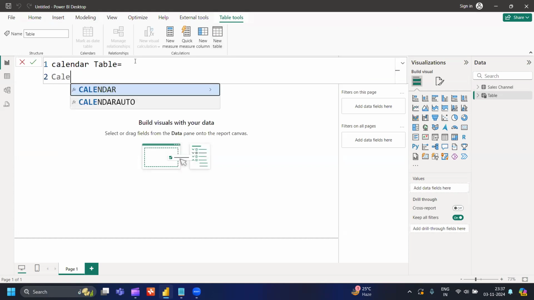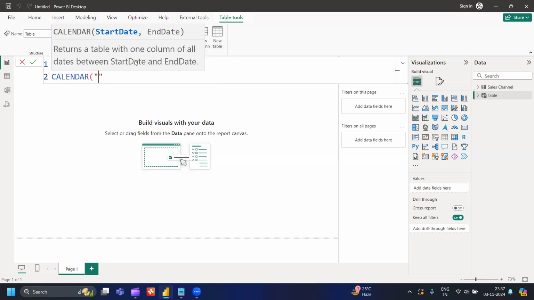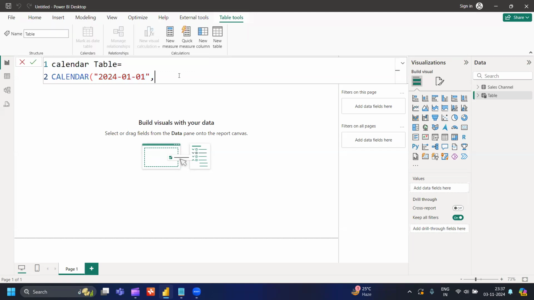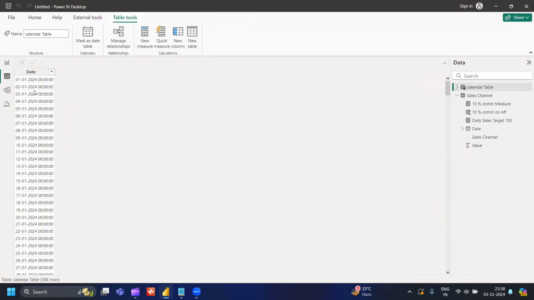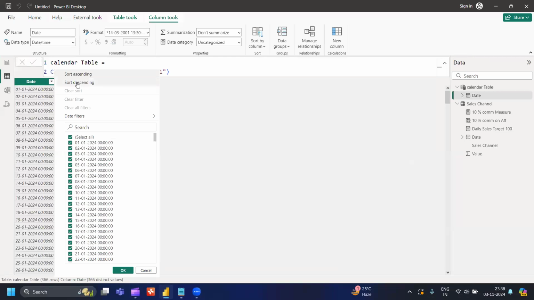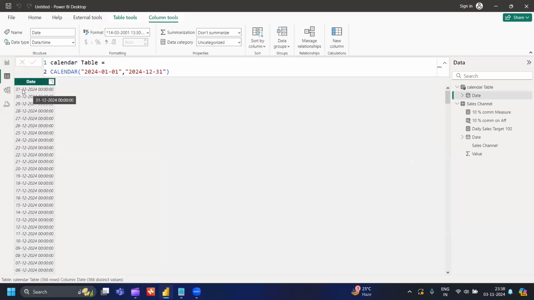Calendar, write 2024, 01, 01. Let me copy the same thing and put December 31st. So I'll get dates from January 1st to December 31st, 2024. Now go to data view where you can see January 1st, and if I sort descending, we can see the maximum value as December.